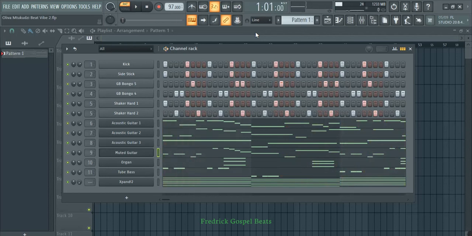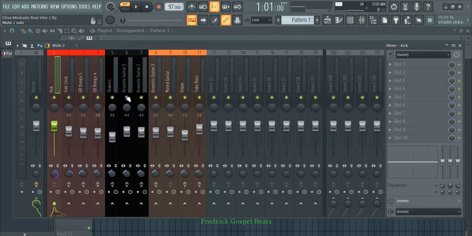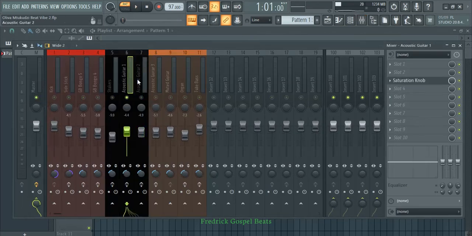So you have heard the beat. The way I came up with this beat, just go on the mixer here. I first started with this guitar. I've played 3 guitars in this beat because the late Oliver Mtukuz, may his soul rest in peace, used to play the guitar live.